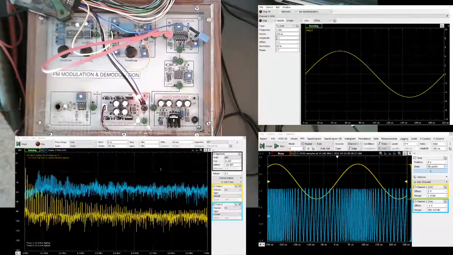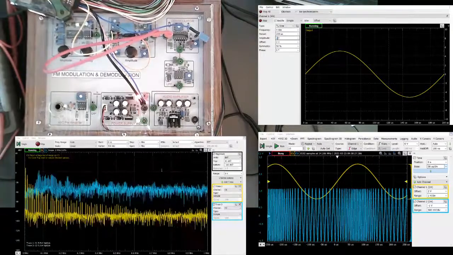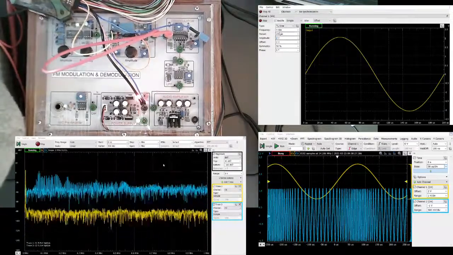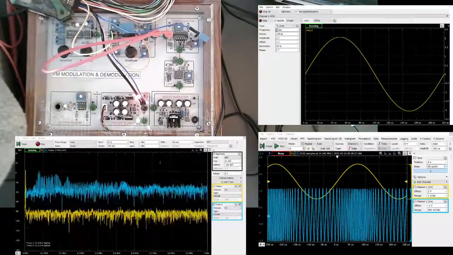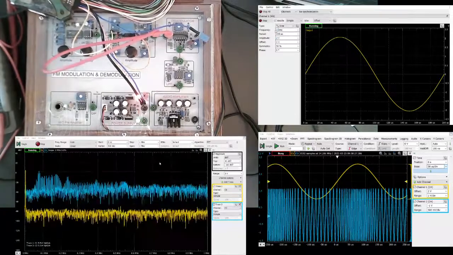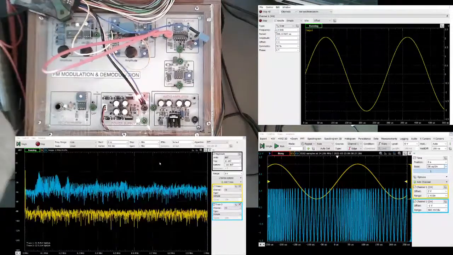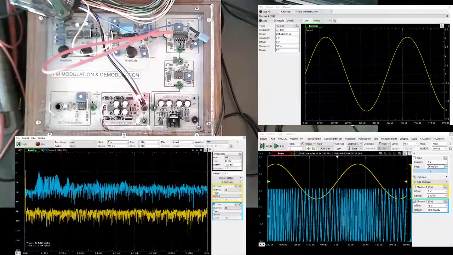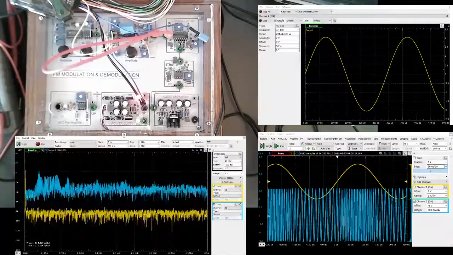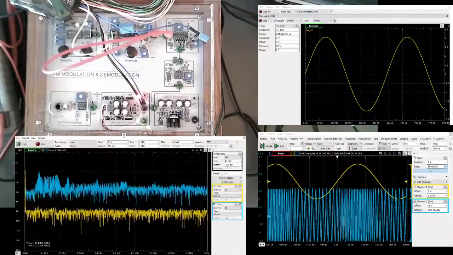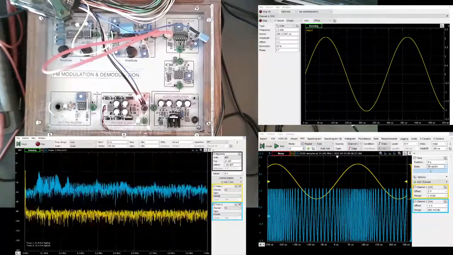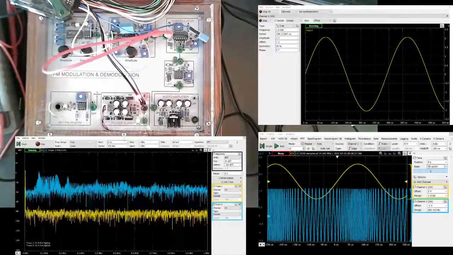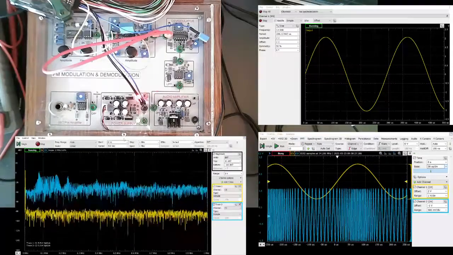So let's set 2 volts and 3.4 kilohertz. Okay, and this is our demodulated signal in the frequency domain.